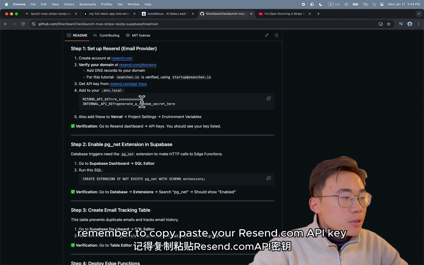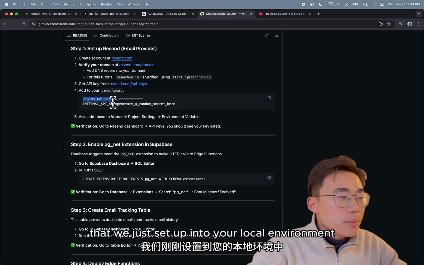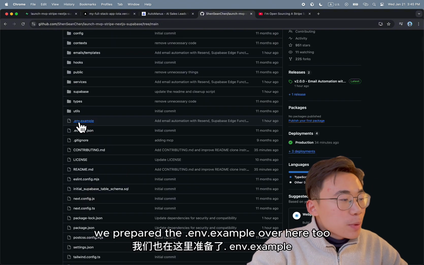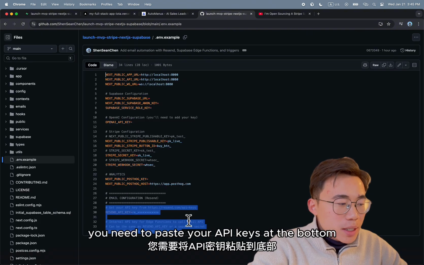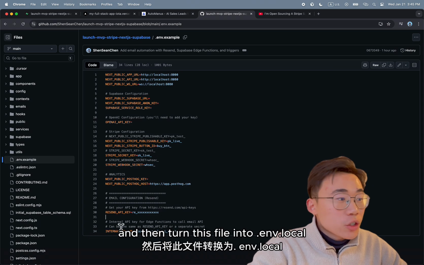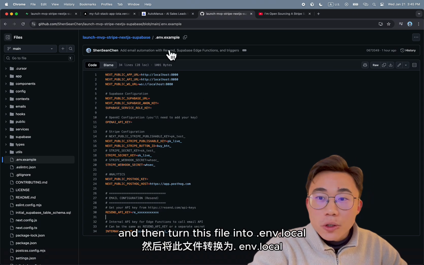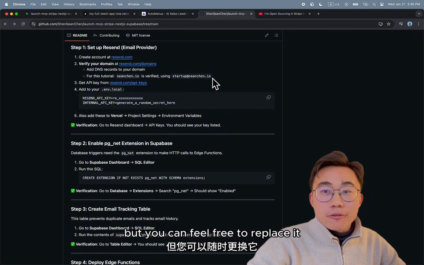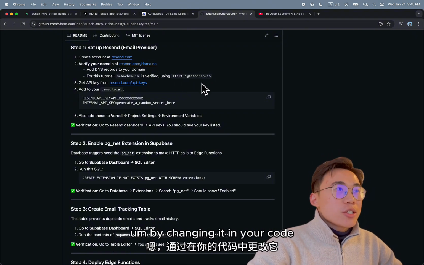After that, remember to copy paste your Resend API key that we just set up into your local environment. And we also need another one called internal API key, which is for Supabase. We prepared the .env.example over here too. If you click into it, you need to paste your API keys at the bottom and then turn this file into .env.local. And for this tutorial, we'll be using this email startup at shanshan.io, but you can feel free to replace it by changing it in your code.